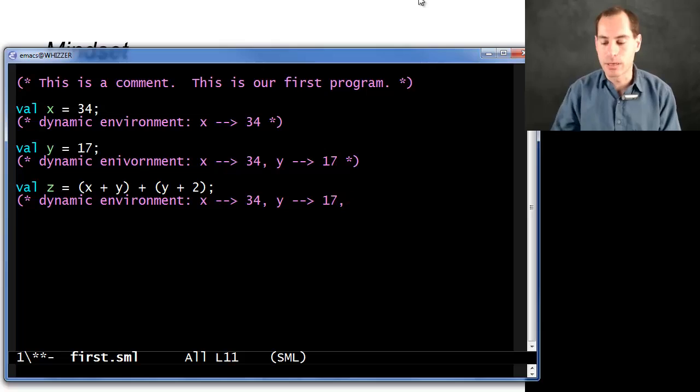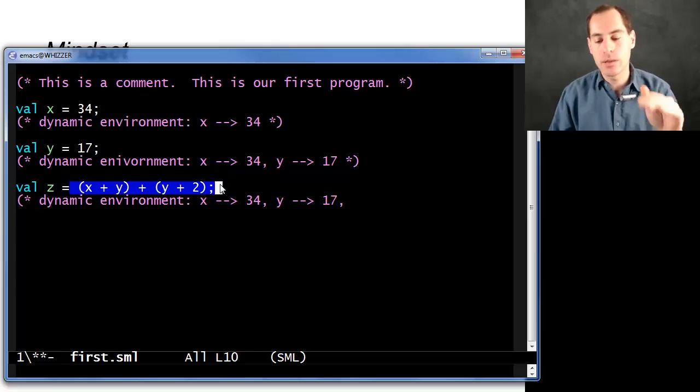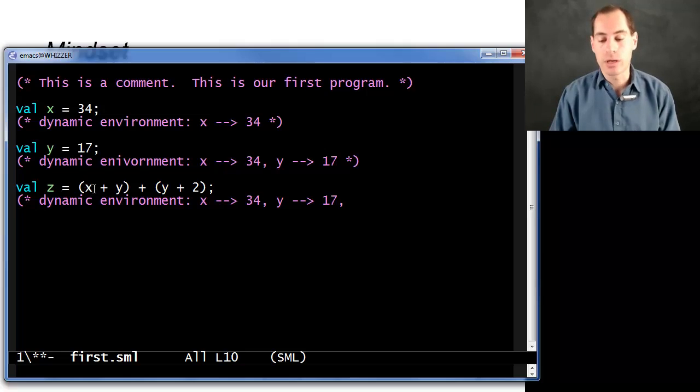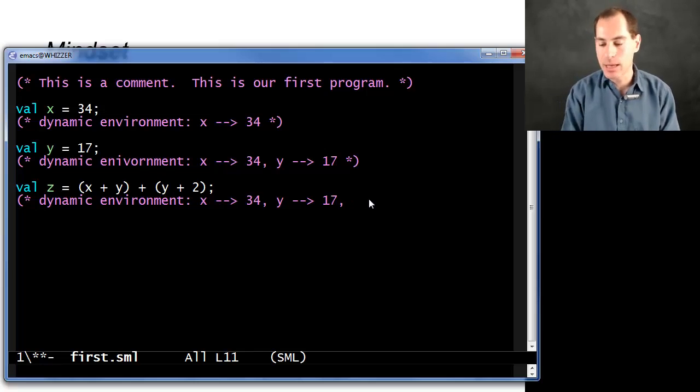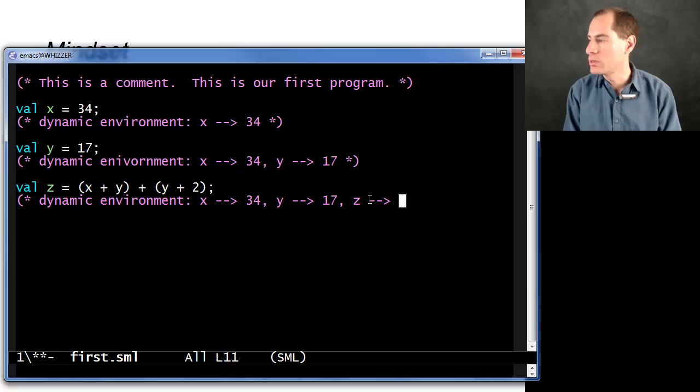And so what happens is we get to this expression and we evaluate it in the current dynamic environment. So when you have an addition expression, you go and evaluate the two subpieces. So in this addition expression, when you get a variable, you look it up in the environment. So we look up x, we get 34. We look up y, we get 17. Together that's 51. Over here we'll end up looking up y again. That will give us 17. Add 2 more, that's 19. And if my math is correct, we'll get about 70 here. So z will, in this environment, now map to 70.